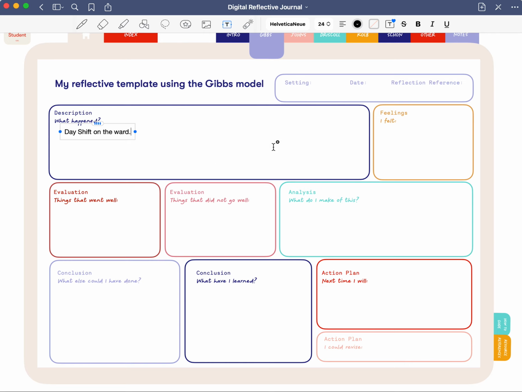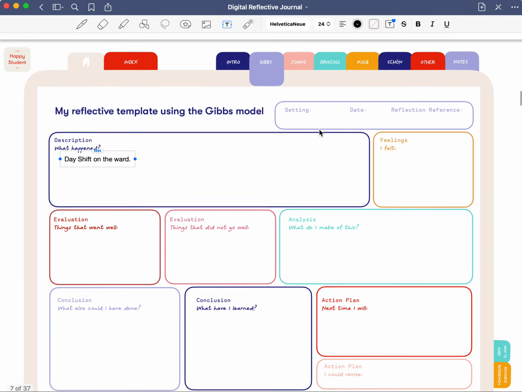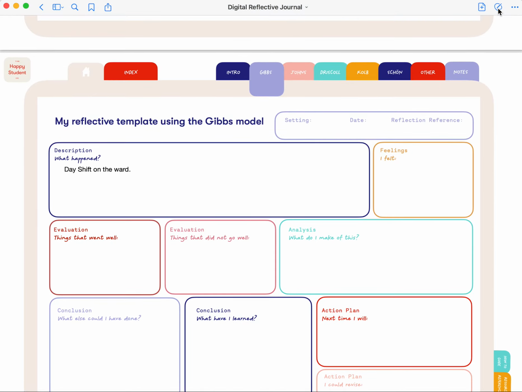Now, you might want to be quite a bit more descriptive than that. Your feelings, what went well, what didn't go well, what your analysis of this is, what else could you have done, what have you learnt, what you'd do next time, what you might be able to revise. I recommend giving it the setting and the date, and I would reference it, as you'll see in a minute why. If you want to create more of these templates, you can just duplicate the page here. That's why an annotation app is quite helpful.